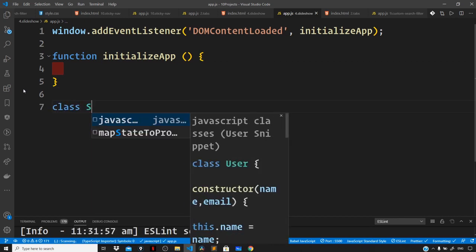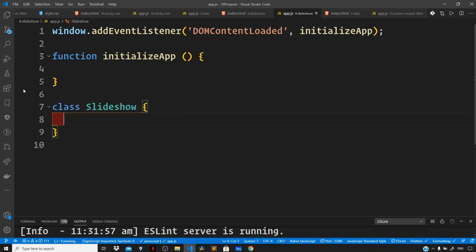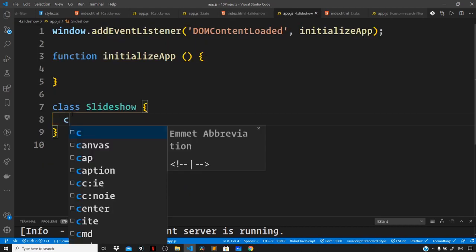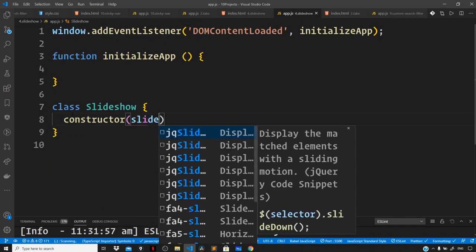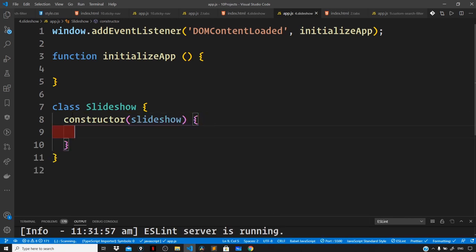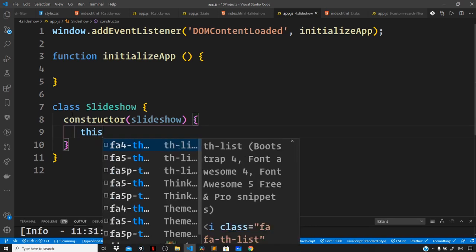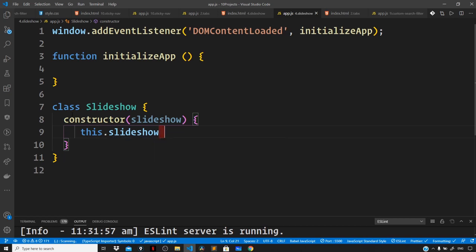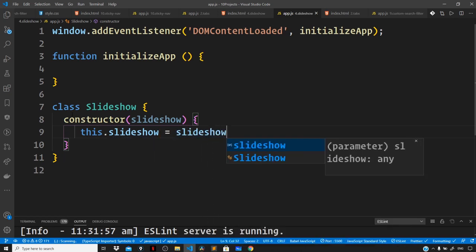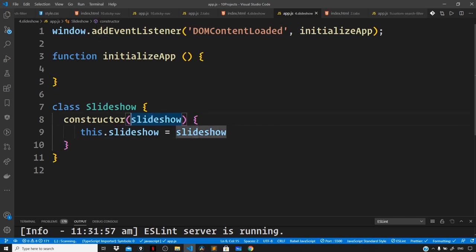So class Slideshow, and right inside it define the constructor function, and this will receive the slideshow div, which is this one that holds all the slides that we have in the HTML. So constructor slideshow. Now let us add some properties to the slideshow instance that we want to create. So first let us set the slideshow property on the slideshow instance to the slideshow DOM reference that we will receive as an argument to the constructor function right here.